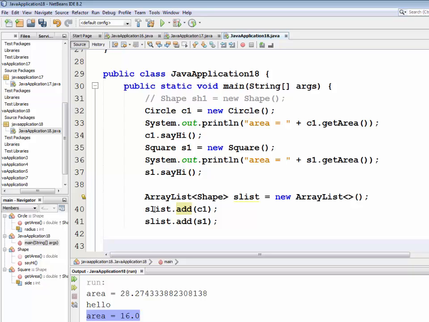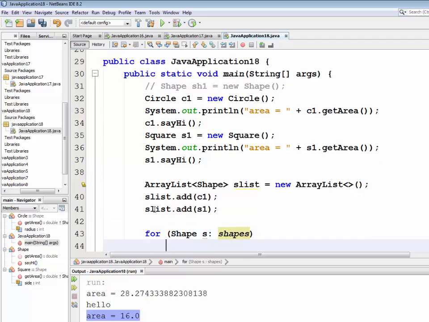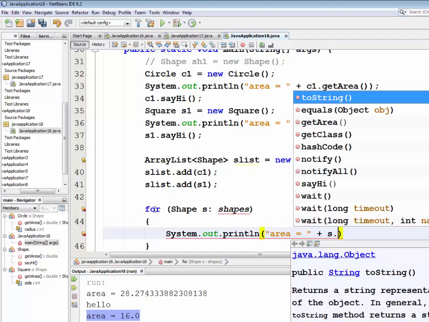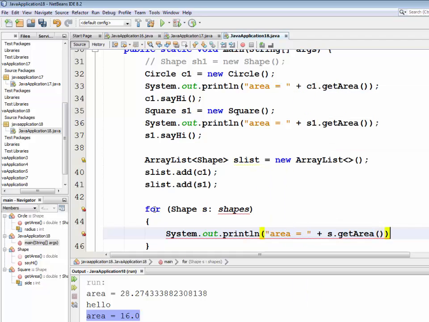Since it's an array list of shapes, we're going to use a for each loop, and our temporary variable is going to be of type shape. For every shape that's in the shapes list, system.out.println area equals plus s.getArea. And that's not shapes, that's supposed to be slist. My mistake.